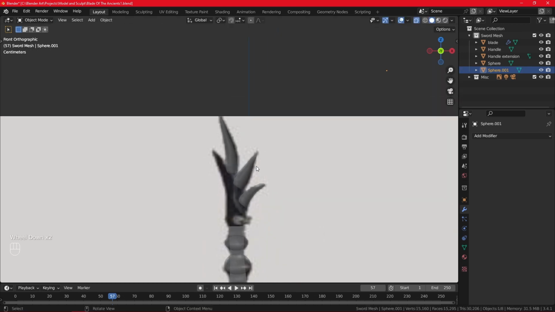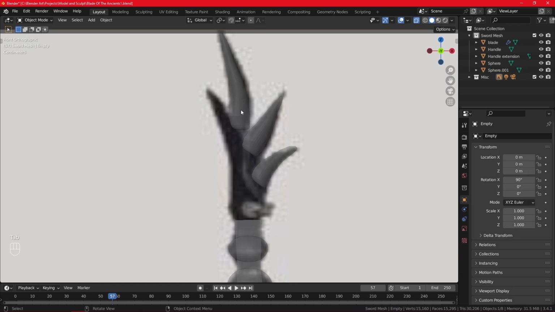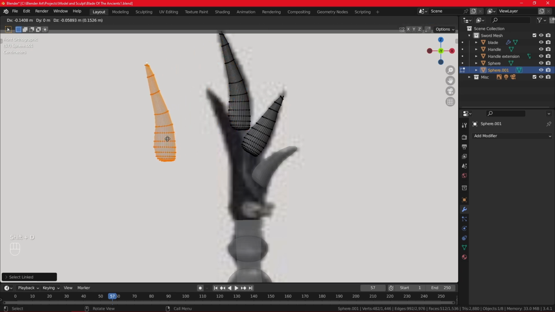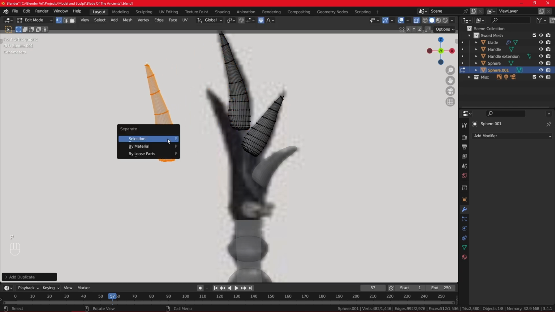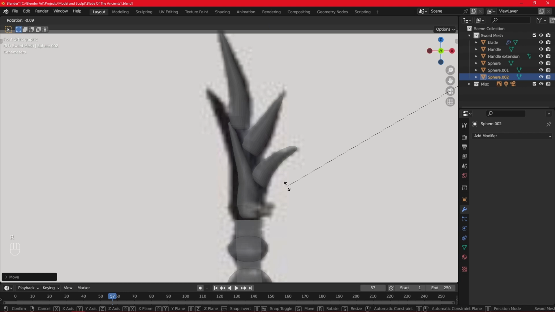Alright, and now we need to make this last part. So I would like to make it a separate object. So Shift D to duplicate, place it whenever, P, and separate by selection. So let me place this one here. Oh, yes, this is a good way to show you something.